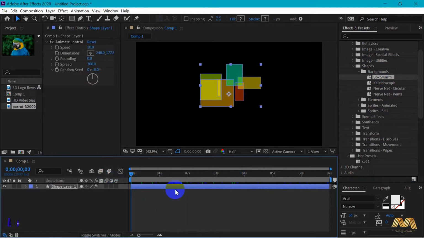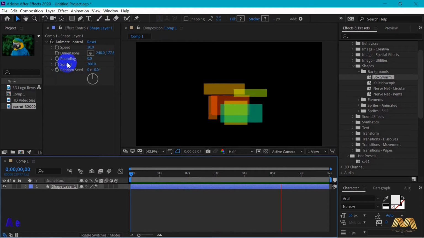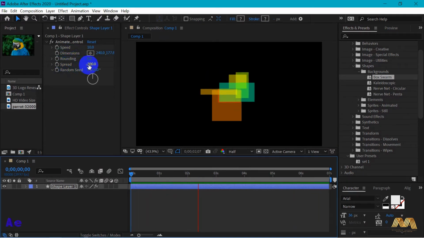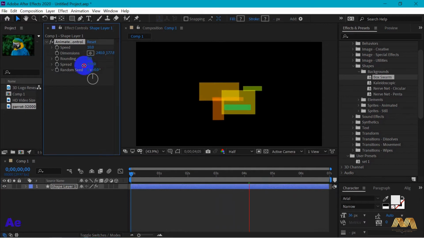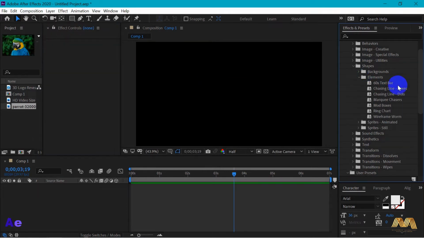Box swarms. Bunch of boxes animated together in a cool way. You control them from the effect controls panel as well. Increase or decrease the spread. Some good animated shapes that you could use.